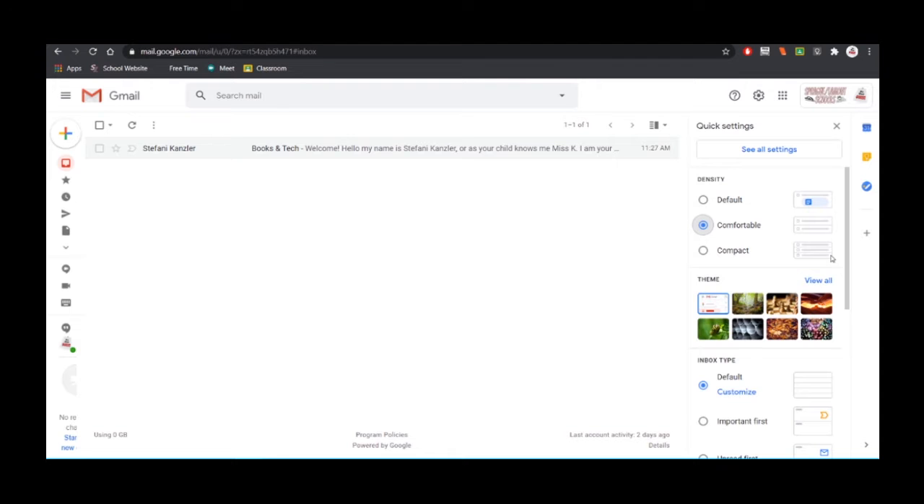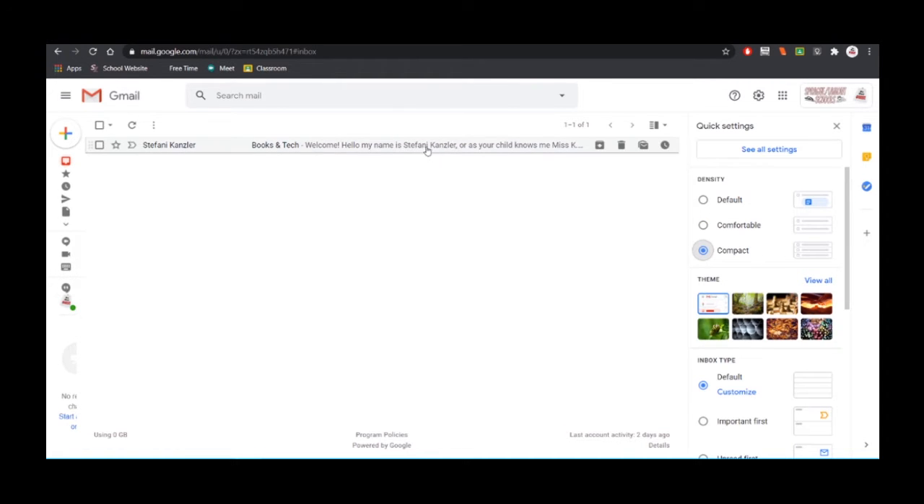If you want to have the most, some would say efficient, compact, get all you can in your inbox view, you would go with compact. And watch this email. It just kind of shrinks it to the bare minimums: who it's from, the subject, and a short snippet, and it's compact so you can get more in a view.